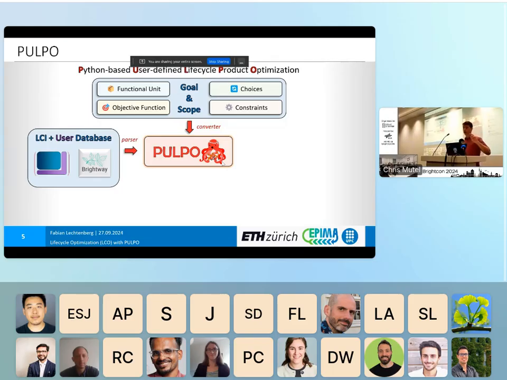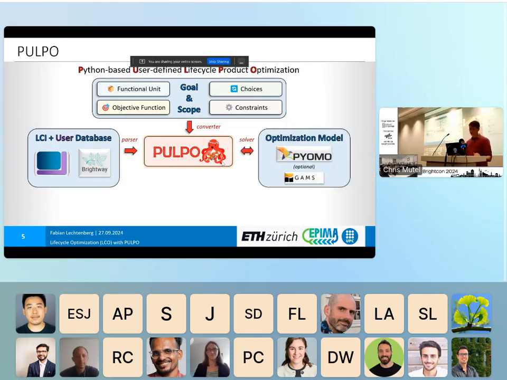This can be any database from any project that you might have stored on your computer. It can be user inventories. Whatever you have stored in Brightway, you can retrieve and use as a backbone for optimization. And this includes also the characterization factors that you might have stored in your projects.